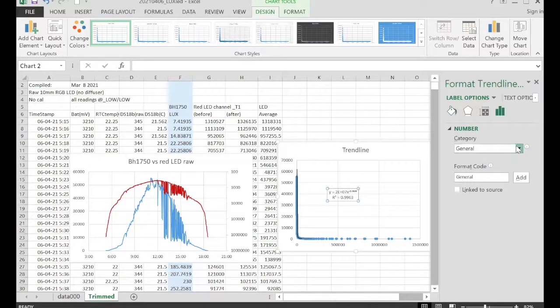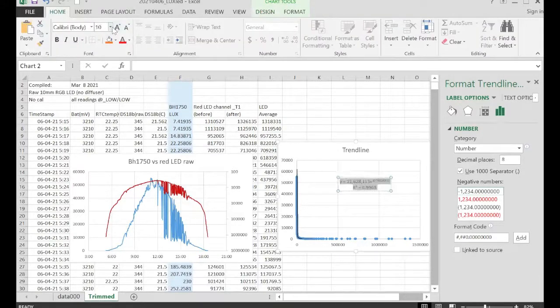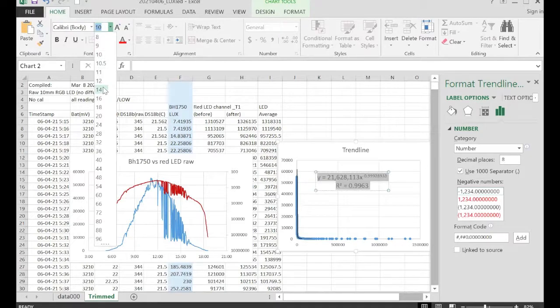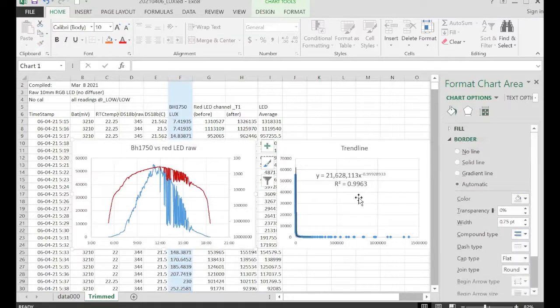Reformat our label. Again, the LED sensors can give you up to 8 digits, so I'm just going to make the constants being displayed have the same number of digits as the actual data. It's probably in excess here, and you can click right into this label and take away some of those excess digits. So I'm not even sure the R squared is meaningful past 4 digits anyway. Right click, go to home, change the size of that so that we can see what we're working with. Okay, so there's our power law trend line constants.